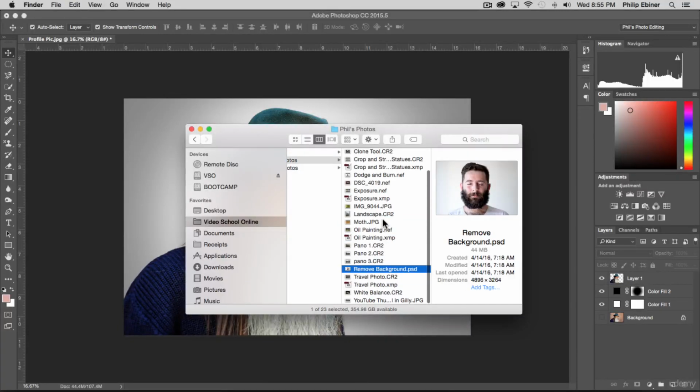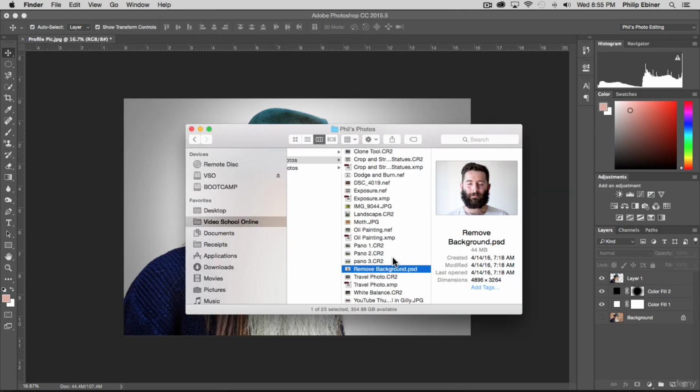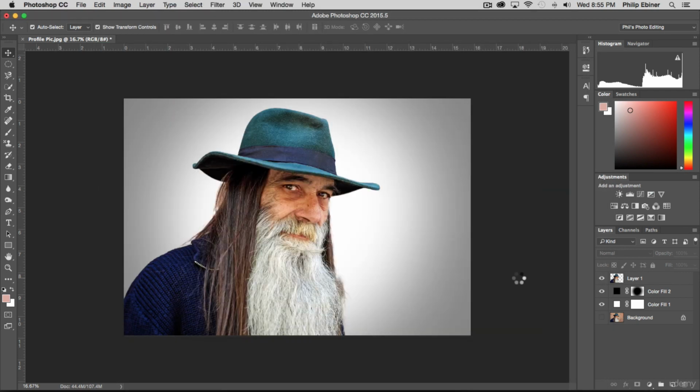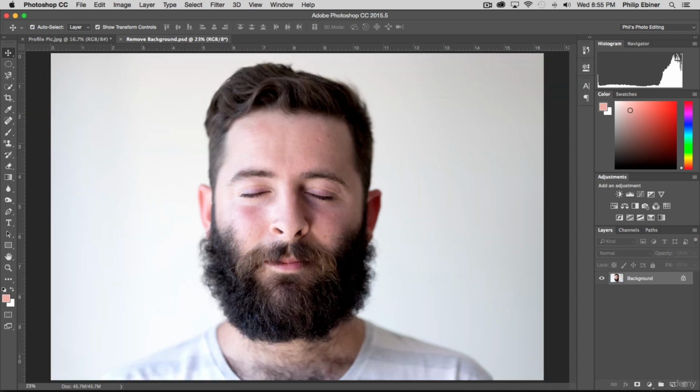In this lesson, I'm going to show you how to remove a background from an image using this photo of my buddy Anthony. It's called Remove Background. So if you just double click that, that would actually open up this image in Photoshop. I'm going to zoom in just a little bit. The easiest way to do this is with this quick selection tool.